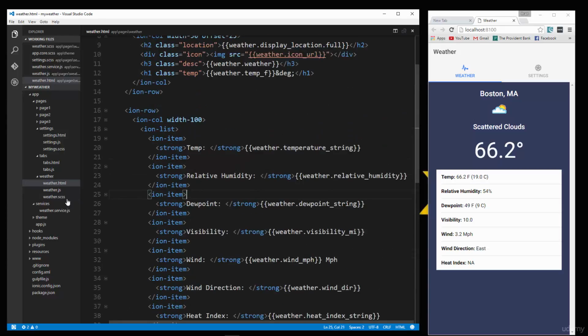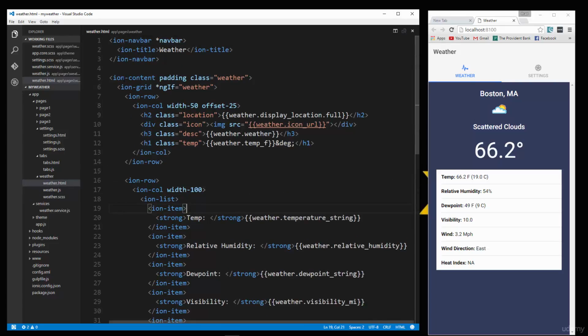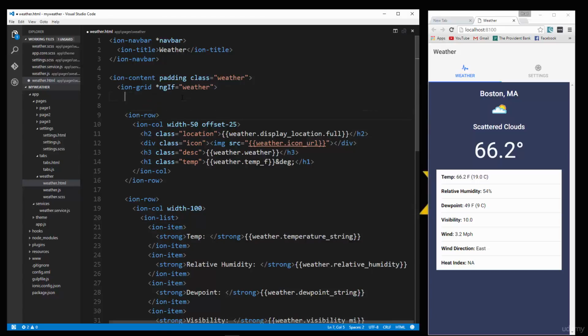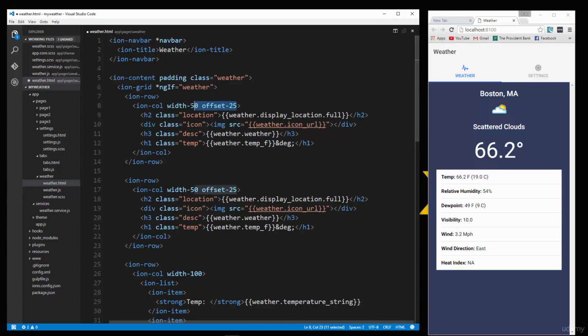Okay, so let's go to weather.html, and let's go right here above this row because it's going to be at the very top, and I'm just going to copy this row. Okay, we're going to change this to width 100 and then get rid of this stuff.